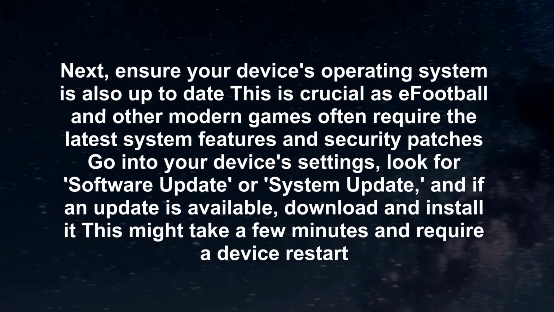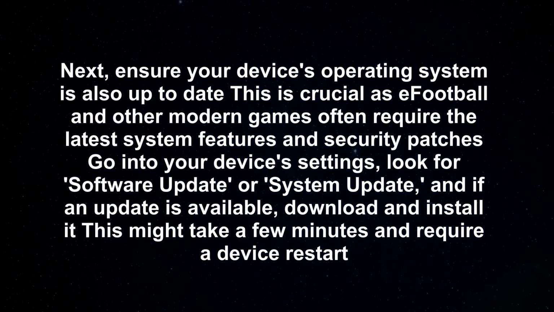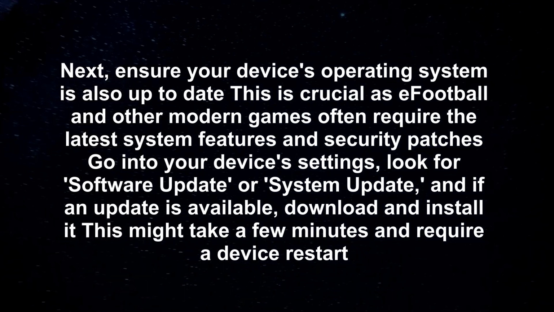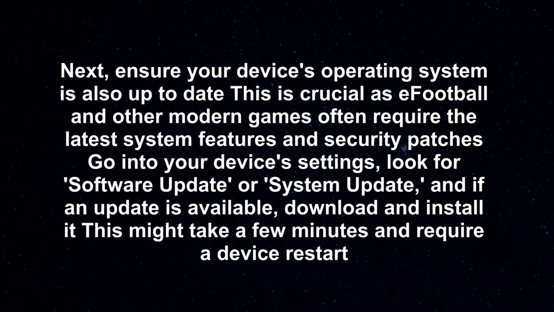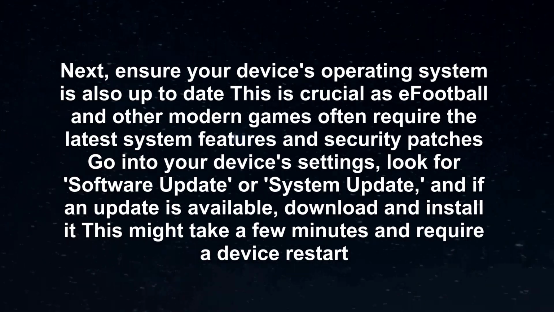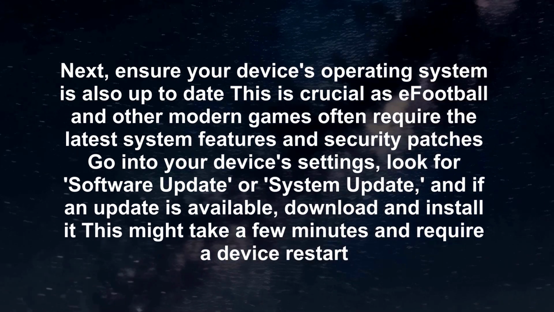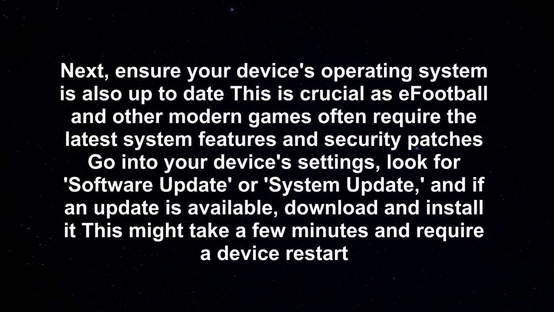Next, ensure your device's operating system is also up to date. This is crucial, as eFootball and other modern games often require the latest system features and security patches. Go into your device's settings. Look for software update or system update, and if an update is available, download and install it. This might take a few minutes and require a device restart.